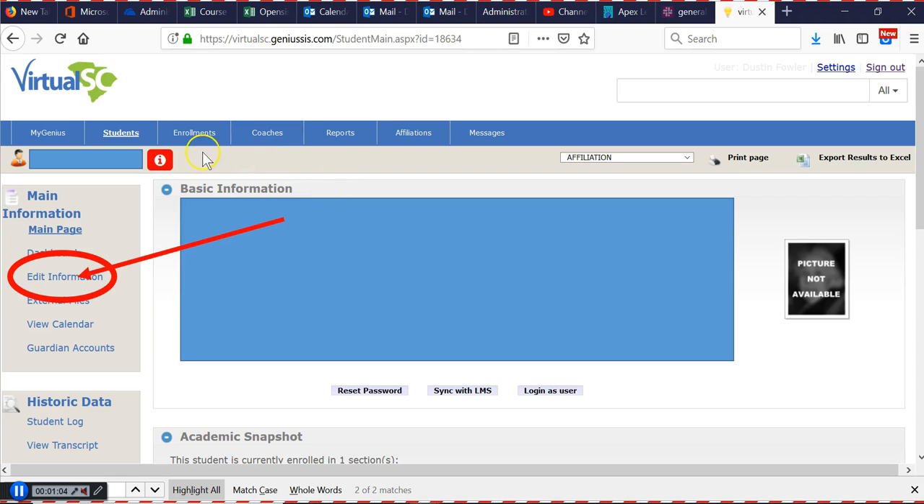Now, you will do this if this is not already here. So if you need to indicate that the student is in need of an IEP or needs to reflect that that student has an IEP, then you'll go to Edit Information.